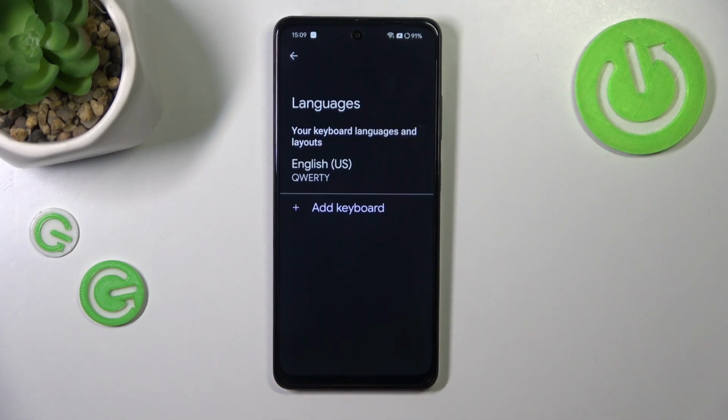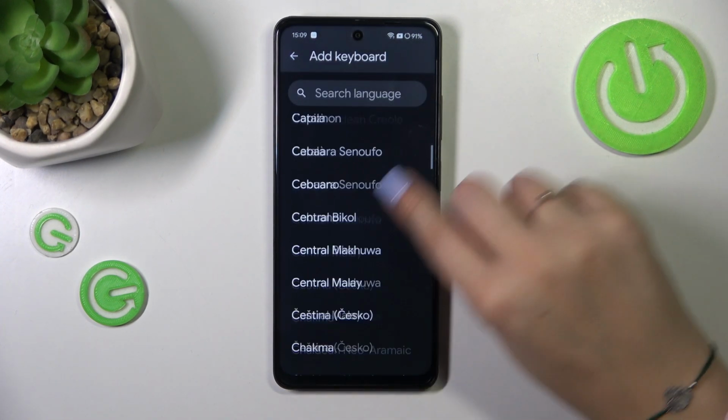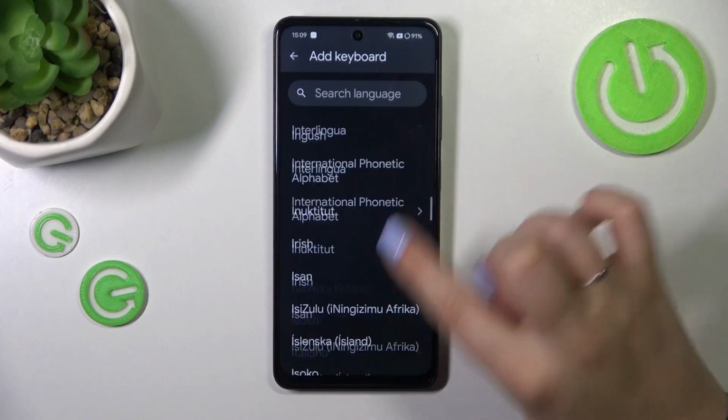And as you can see, this is the list of all currently applied languages. We've got only English. So let's tap on Add Keyboard. And here we've been transferred to the full list of available keyboards from which we can choose.